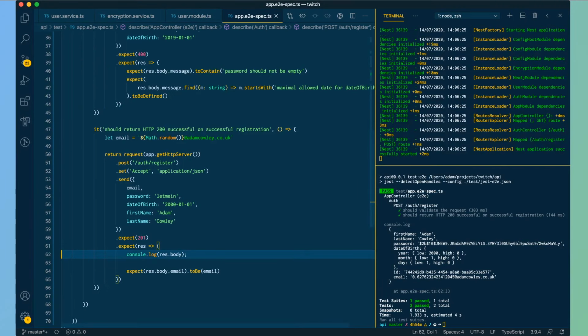So if we just take the console.log out of there for now, we've now got the user in there. Right now it's returning the user's properties, so it's still not returning a JWT token. So what we want to do next is create an endpoint, a post endpoint where we can post a username and password and then get a token in exchange.